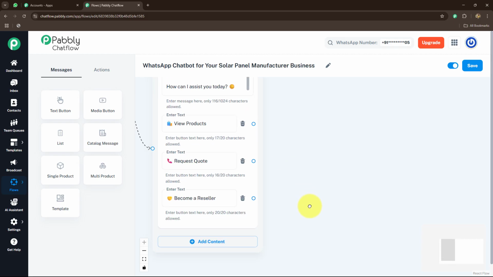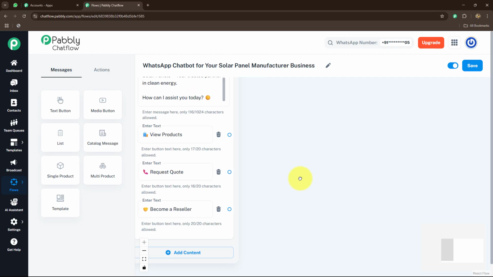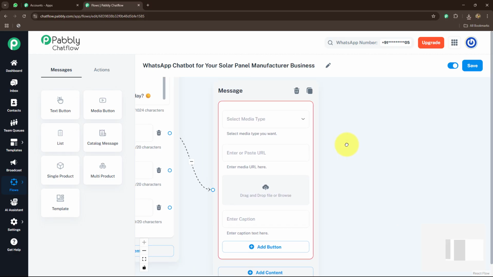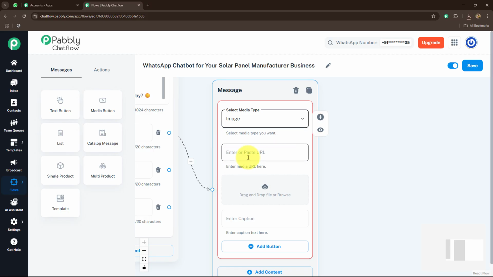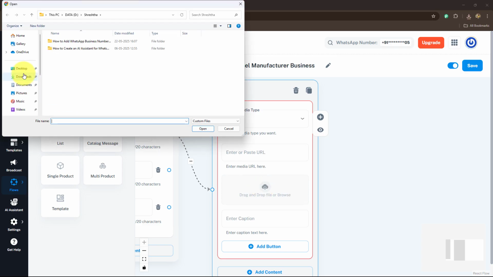Alright, so here we have three buttons, and for each of the three buttons I'm going to send separate messages. If my customers click on the button view product, I will send them a media message, and here I'm going to send them the catalog or the type of products we have in the image format. If you want to insert the image like this by inserting the URL, you can do that. I'm going to directly upload it from the computer.